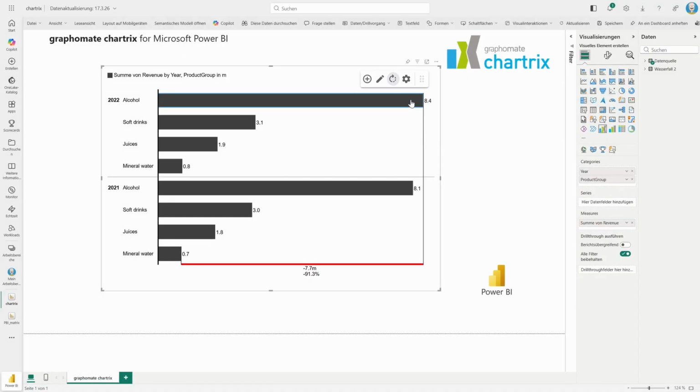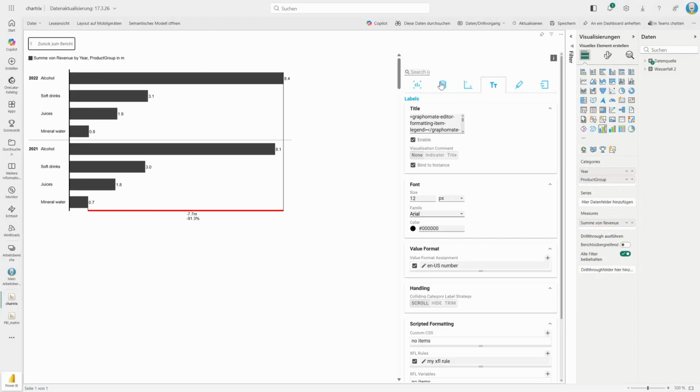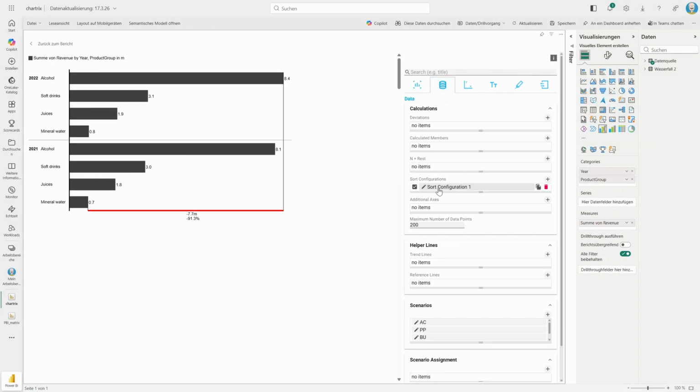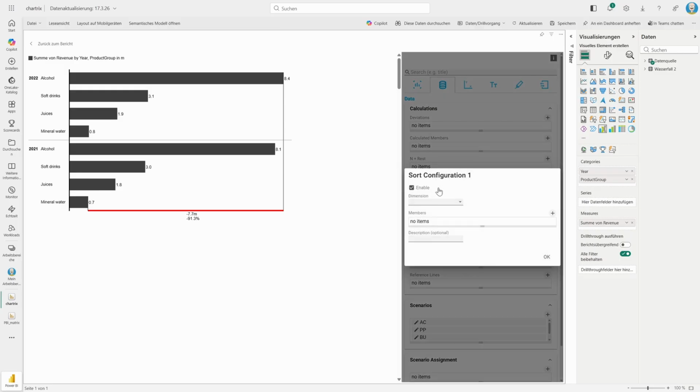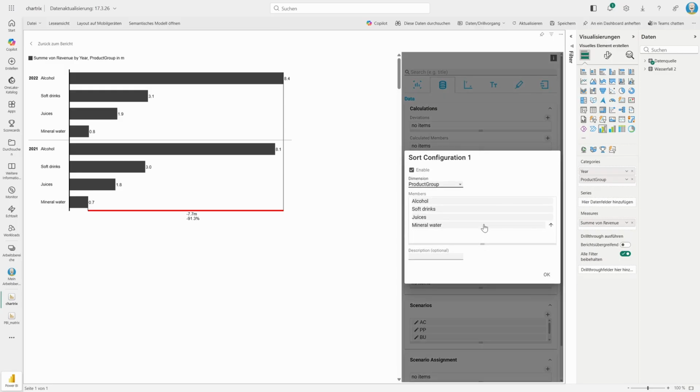There are various ways to handle your data within the chartrix, one of which is freely reordering elements of your dimensions using the sort configuration property. Just select the dimension and drag and drop your elements. The highlight, of course, stays attached to these elements selected through the script.